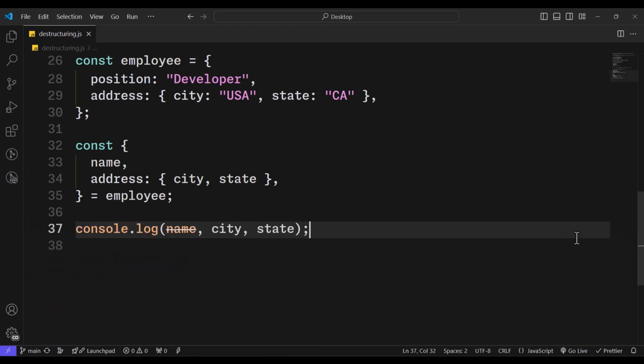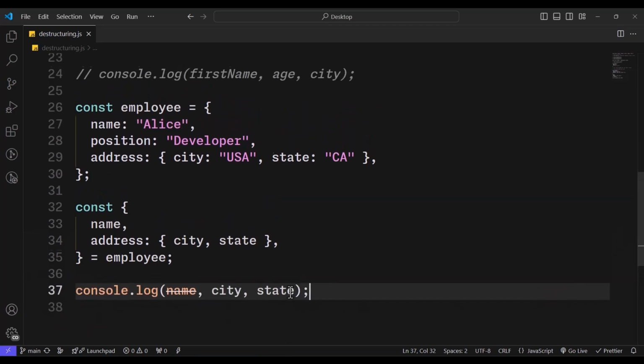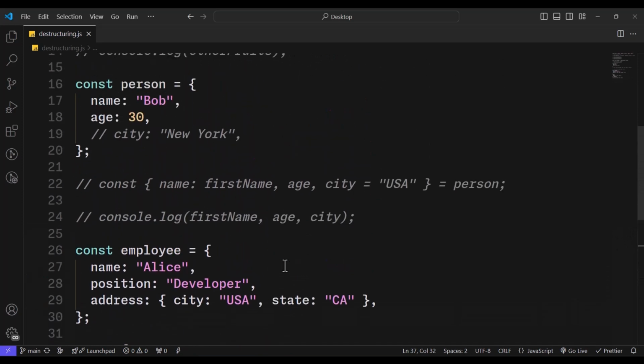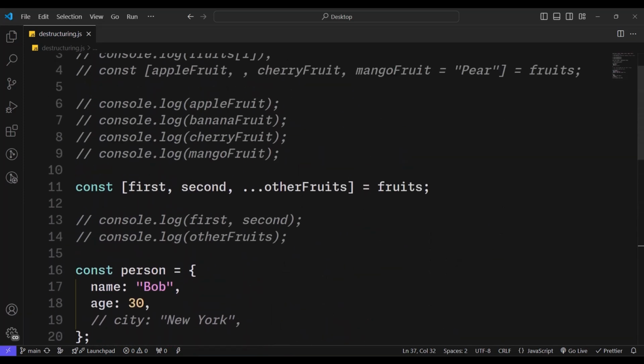So that's it about destructuring, array and object destructuring in JavaScript, which is a very useful and powerful way that simplifies the process of extracting values from arrays and objects, making your code cleaner and more readable.